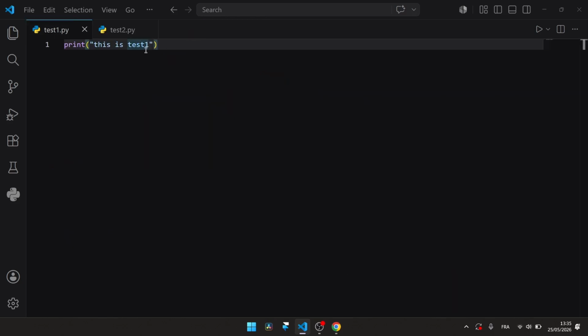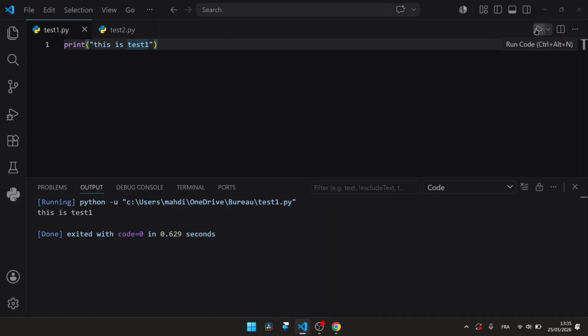So after installing the Code Runner extension, this play button will appear, so click on it and a new section will appear below called the terminal, and this is where we'll see the result of our code. And as you can see, it displays this is test1.